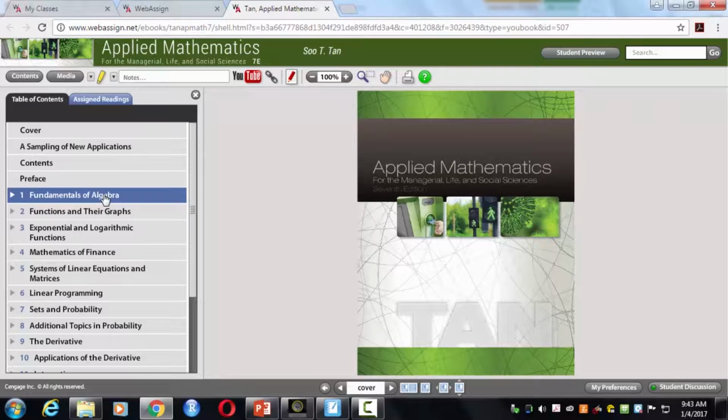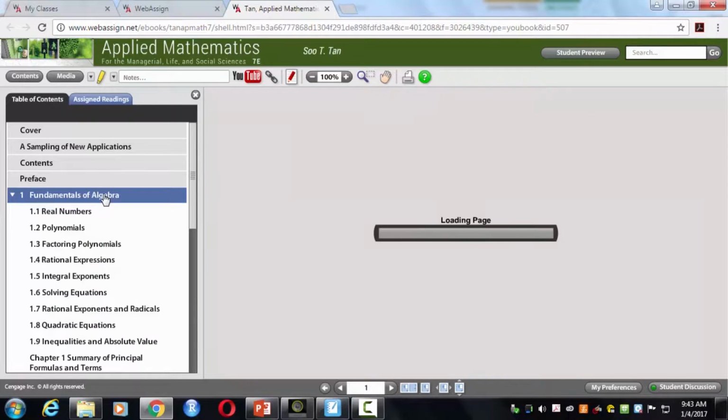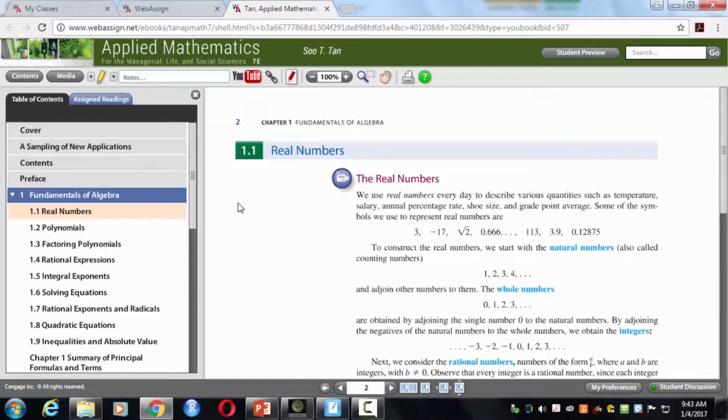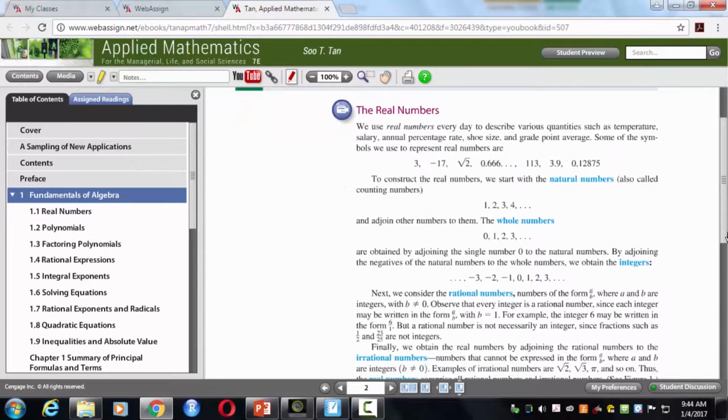So for example, the first chapter, which is the chapter we're going to cover, the first section of it called Real Numbers, that's 1.1. So you have the content of the chapter in front of you. The ebook is very helpful to read.